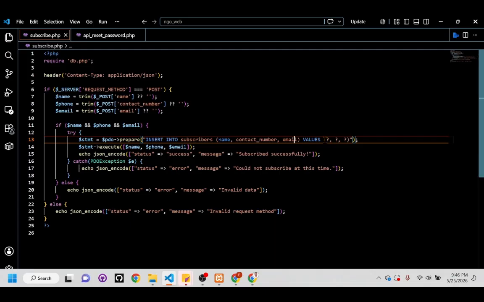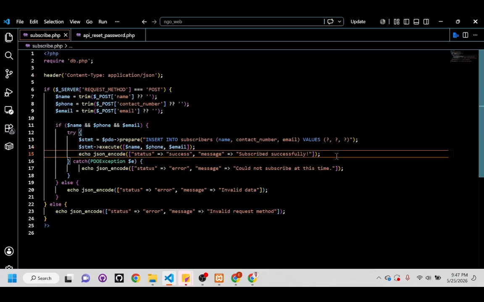And in case all those details are available, then the next line, line 14, would go ahead to execute that command and push whatever information was collected from the user form into the database. So in case it is successful, the pop-up that we saw is stated on line 15, which pops up a success message that says subscribed successfully.